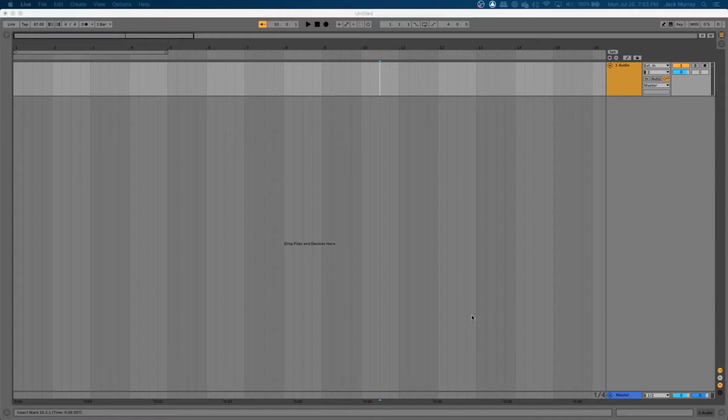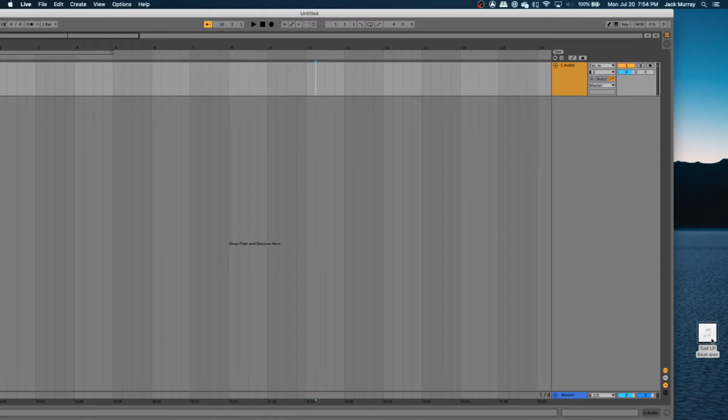All right, so the first thing you wanna do is open up a new instance of Ableton Live 10 Lite. Like I said, this will work in any version of Ableton, but we're gonna use Lite because it's the most easily accessible version. So the first thing you wanna do is go ahead and drag your beat or your song onto the timeline of your new session.